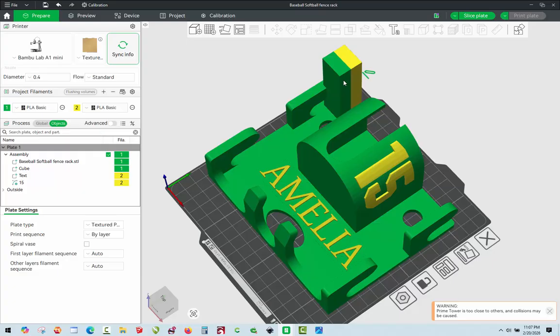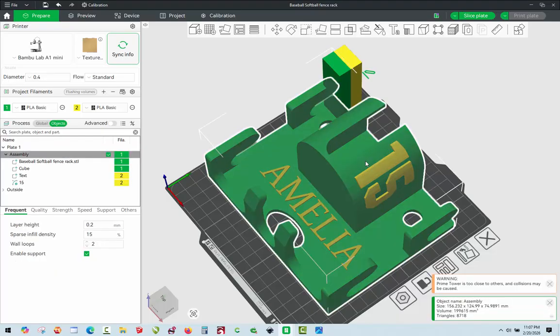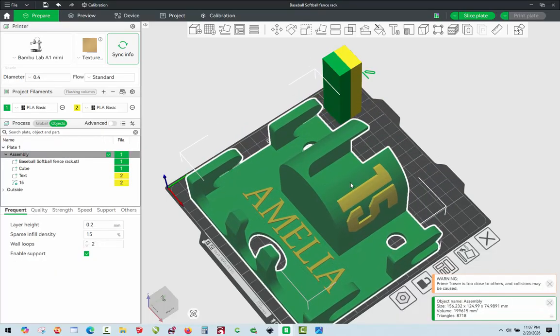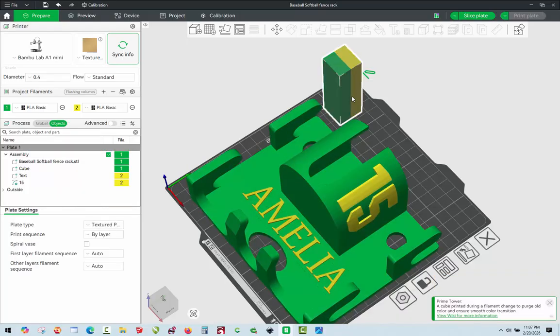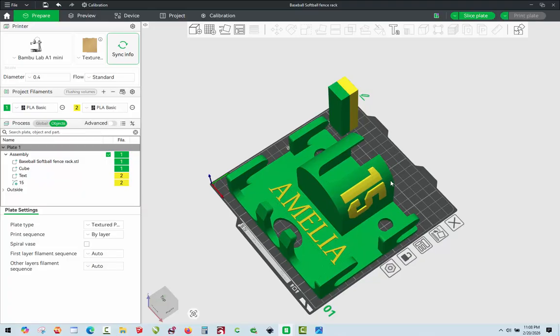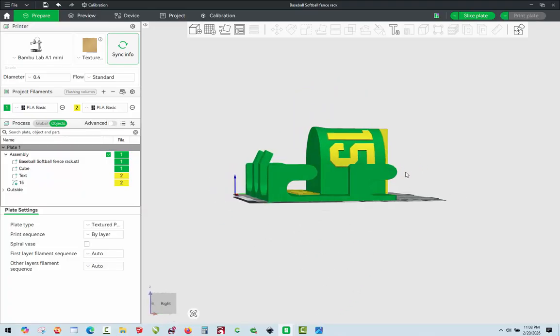Now our prime tower here is too close to our object here. Everything's in the assembly. If we collapse our assembly, nothing is outside the assembly. So all of this is going to print properly, but we can move this down away from the prime tower, and our prime tower we can probably slide up a little bit as well to get that out of our way. Okay, so now we should be able to print this no problem.